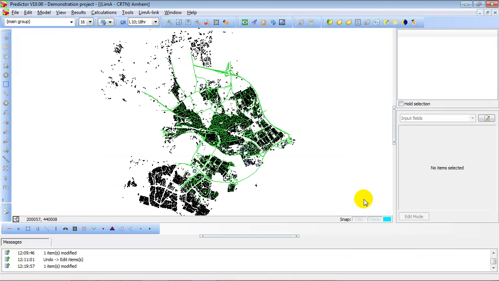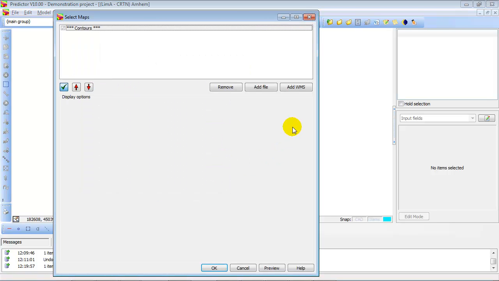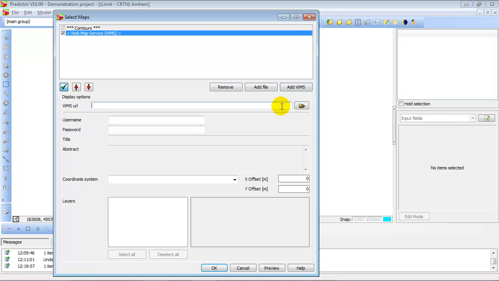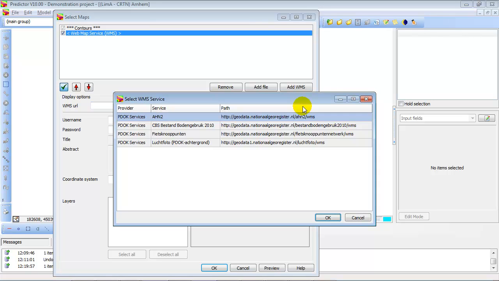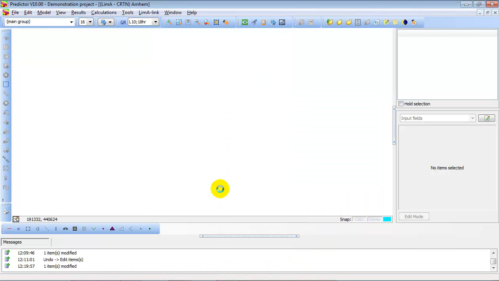This is a town in the Netherlands. I'm going to show you the use of the web map service. Here you can add a web map service as a background. You have to provide the URL. There's a small list in Predictor version 10 of default URLs. This web map service provides the height in the Netherlands.